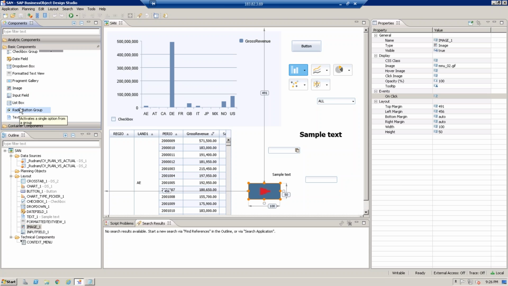Then we have list box, radio button. These are actually radio button, list box, drop down box, and checkbox group. These 4 are used for filtering, with a little bit of difference in the way they filter the data and their pros and cons. But more or less the functionality is to some extent the same, that is, filter the data.